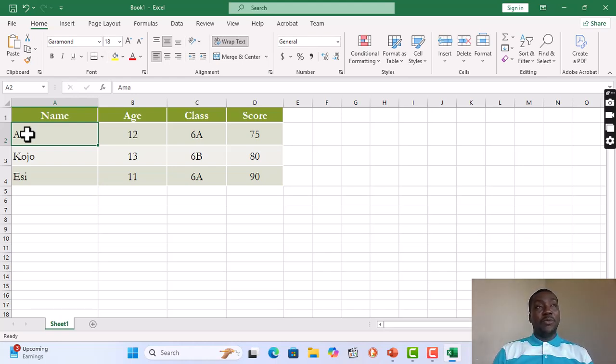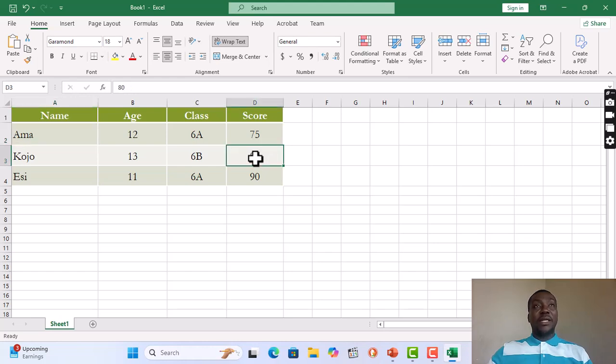Again, moving from just selecting the data in a single cell, another example would be selecting a score, Kojo's score in the class, which is 80. So we quickly move on to 80 here and click on it to be selected.